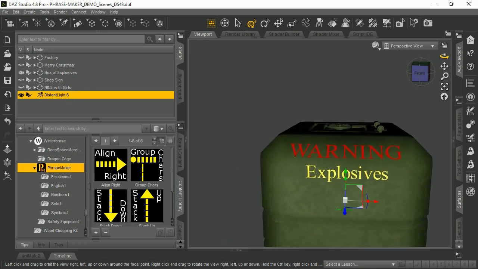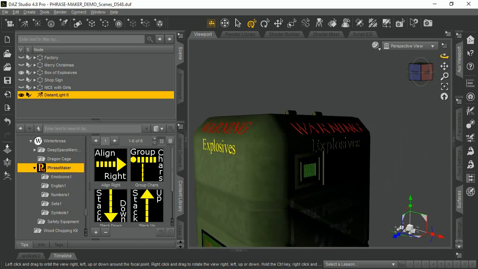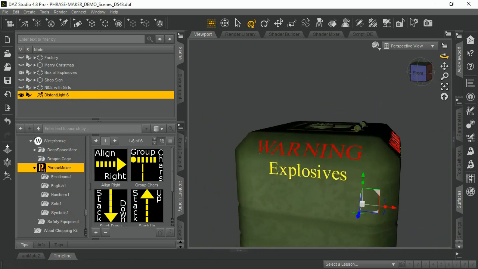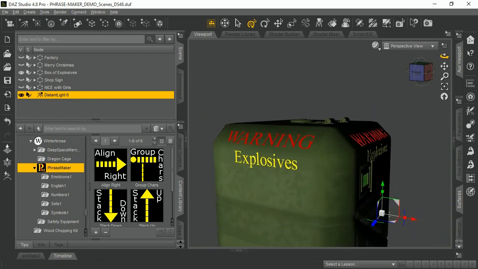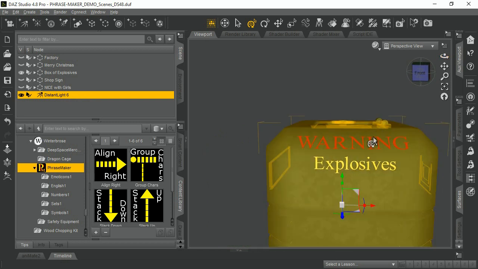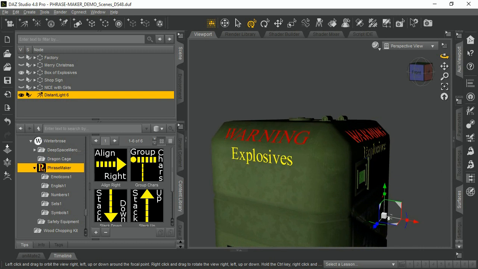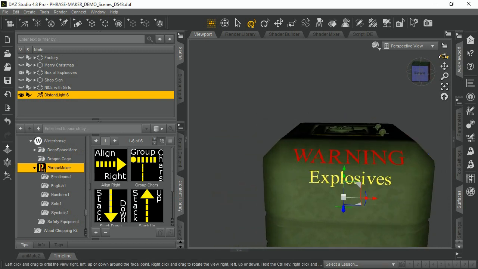You can see we've put the words warning and explosives so that it made this box more unique to the scene we were going to use it in. Like I said, you can add text to any of your props to make them unique for whatever your scene or your animation is going to be. So the limits are just on what you can think.